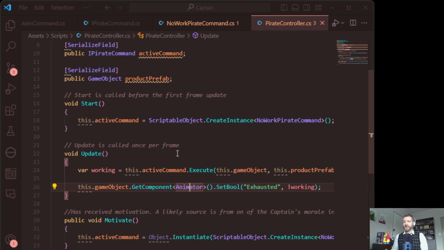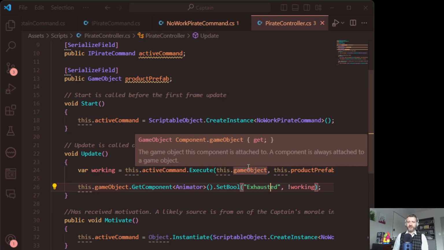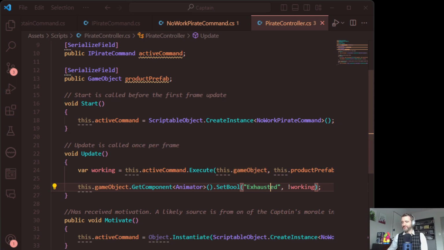When it is working, so when working is sent as true, so when your active command is actively working, when true is sent to it, it will be not exhausted, which means it will be doing its attack animation to harvest gems, mushrooms, or skulls. Does that make sense, Wei? Excellent.